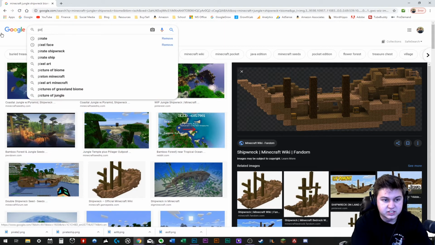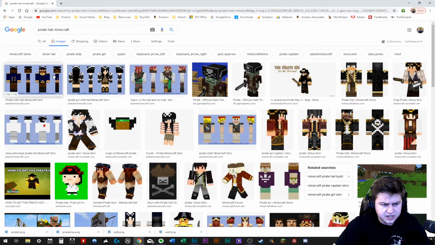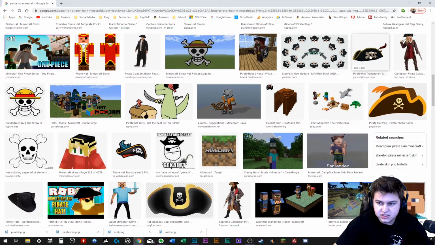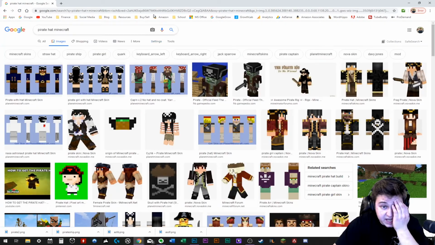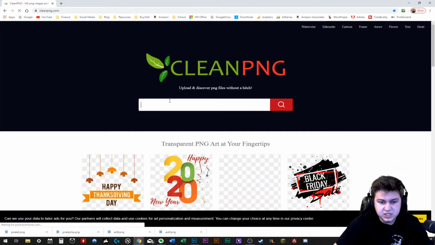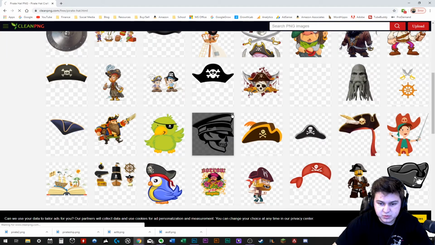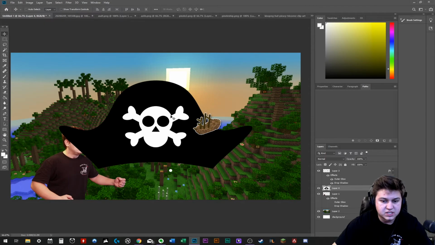I have an idea. Let's see if there's a pirate hat in Minecraft. I try and find an image that's already angled the right way. But here, or it can be flipped easily, you know. But I also use clean PNG, which is a great source for this kind of thing. That's pretty funny. And paste it.